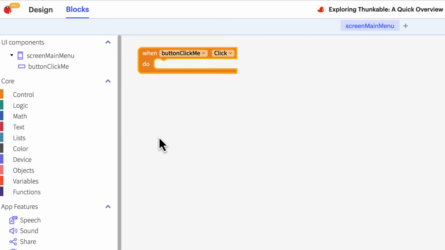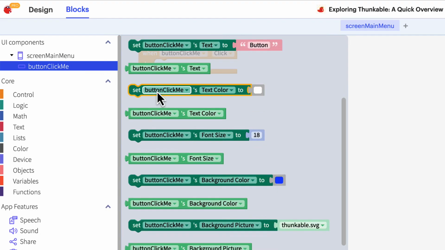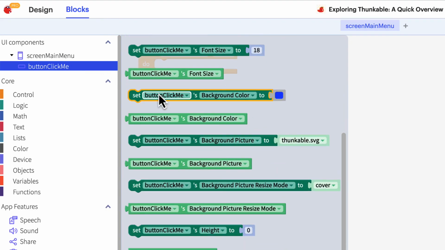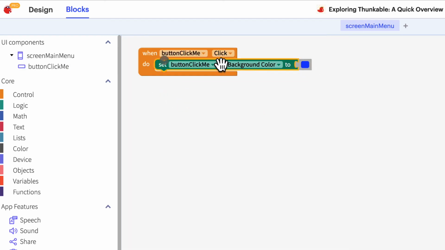This event block tells your app how to react based on the user's behavior. In this case, when the user clicks the Click Me button. Next, we need to pair this event block with a response. We need to define how we want the app to react when the event is triggered. Click the button in the component tree again, scroll down to the Set Button Click Me Background Color to block, and drag it into the existing block.